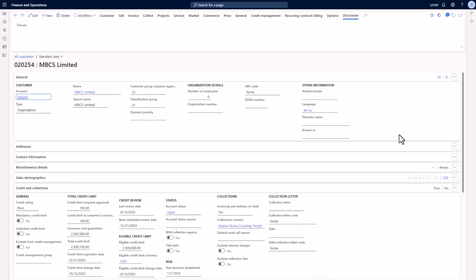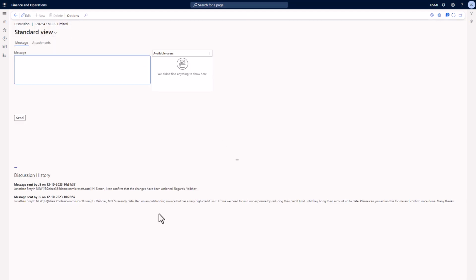And then again, if Simon wants to just have a quick check, he can click the View Details button. This takes him directly to the customer account concerned. He can see that the credit limit has been changed, and he can also drop in and see that chronological history of the discussion that has taken place within the business.